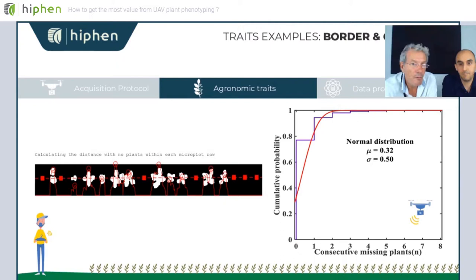So it's very important to get this distribution of the size of the gaps. And this is what is shown here. You have here the cumulative probability of, let's say, the size of the gap. So when you have no gap, so no missing plant, in this case, we have almost 80% probability to get no missing plants.